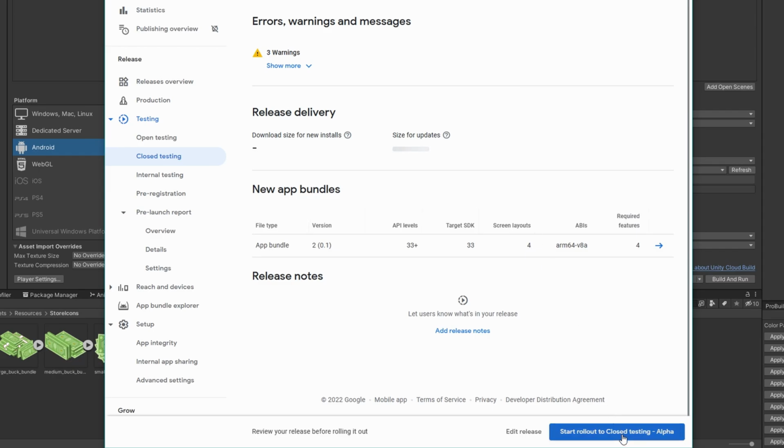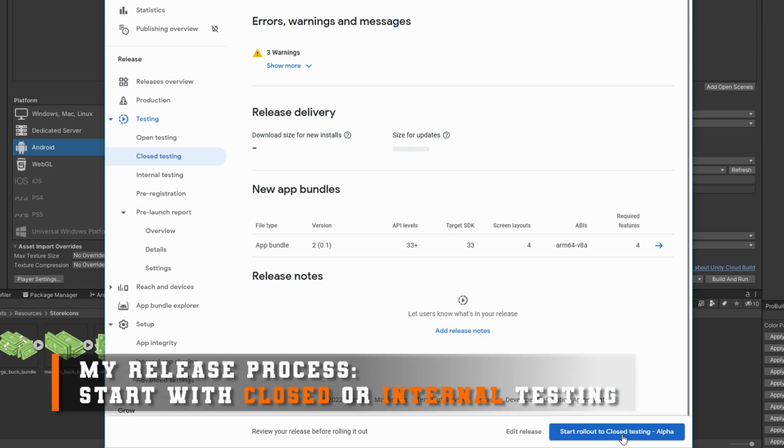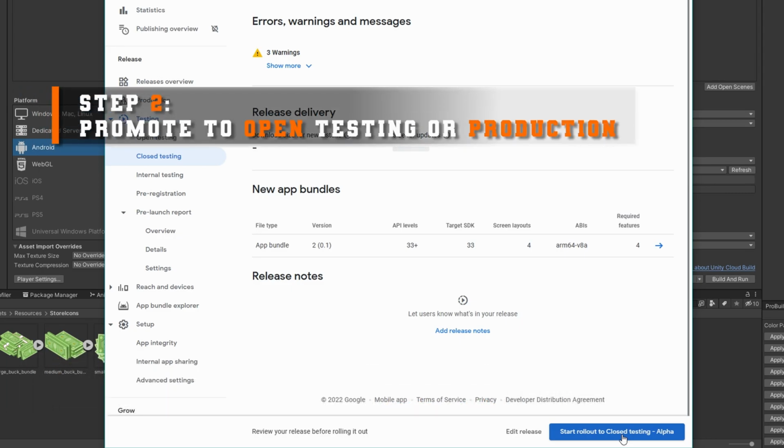Because it's going to be published on the Google Play Store, it does get reviewed by Google in some capacity. And usually the way I do this is I'll start with something in closed testing where only I have access to download it, so I can run this on a couple different phones, make sure it's running correctly, there's no weird IL2CPP conversion errors, make sure there's no weird random build errors. And once I've successfully done that, I can promote it into open testing or full production.